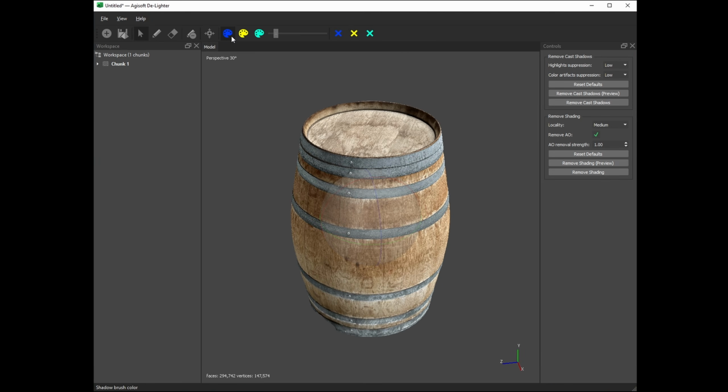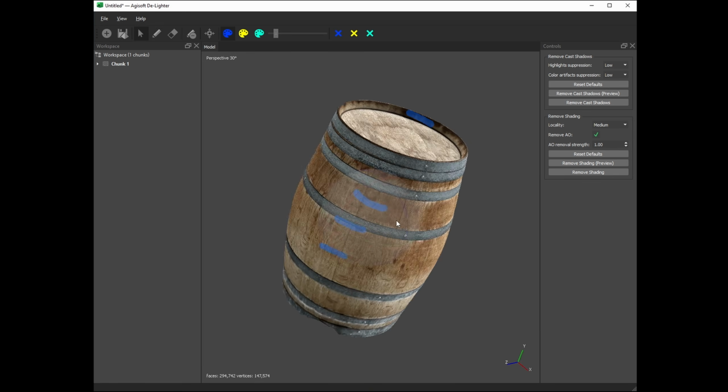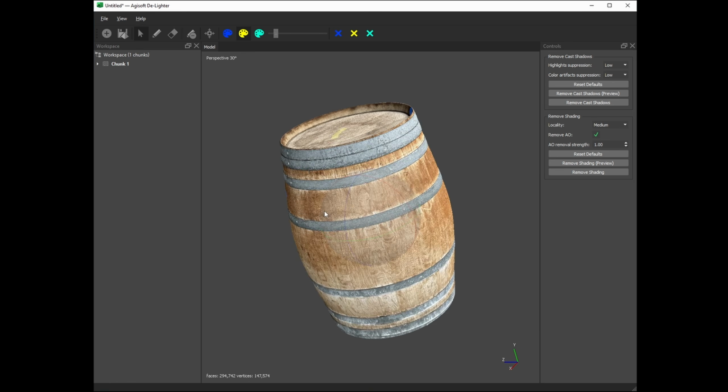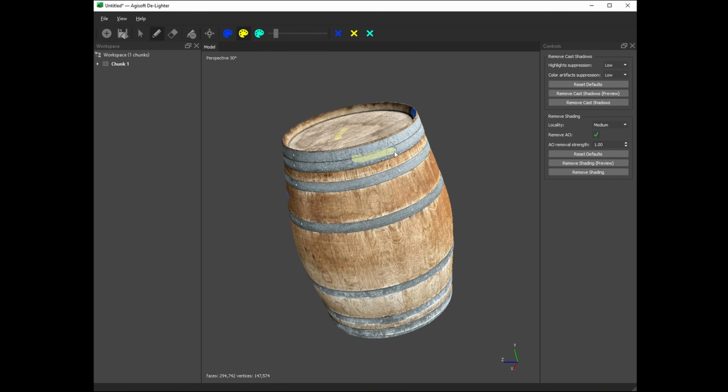Now I'll activate this blue icon and paint a few strokes where the shadows are. You know, just a few strokes. Maybe here as well. Then the yellow icon is the lit color, so I'll do the same for the lit areas. You know, just to help this software understand the lighting conditions. Maybe here as well. And that should do it.